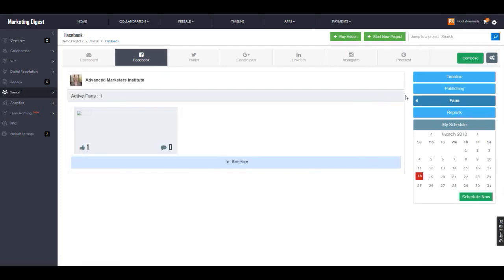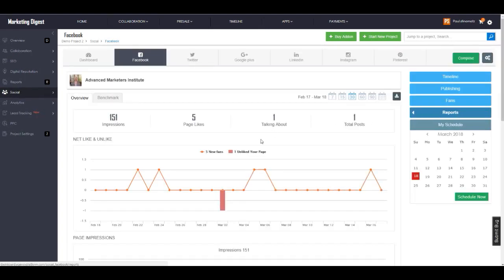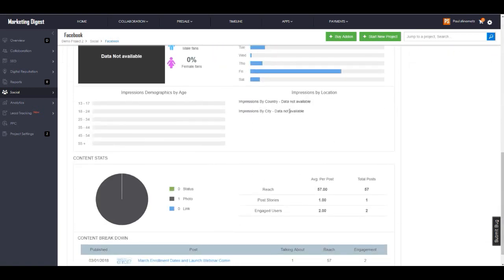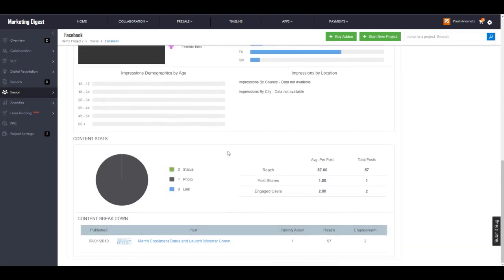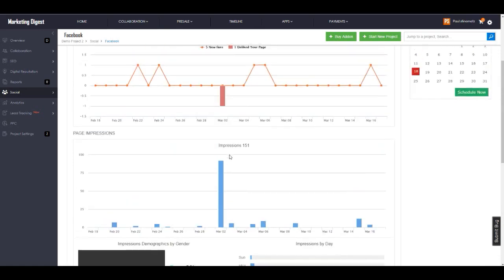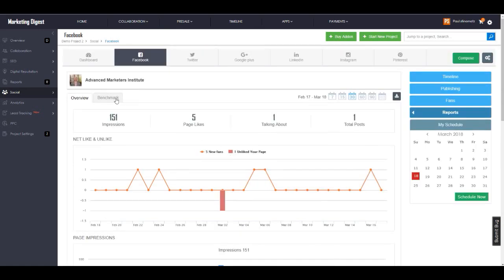If you want to track your fans, click on the fans tab. It'll bring up all your fans, and then on reporting, if you want to be able to see your impressions, page likes, talking about, total posts over time, you can do that. And of course, it's going to have a graphical breakdown of everything from demographics to geography, gender breakdown, and current content that's being posted. And then you can benchmark it.